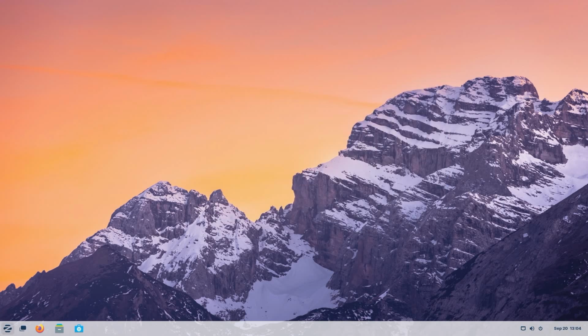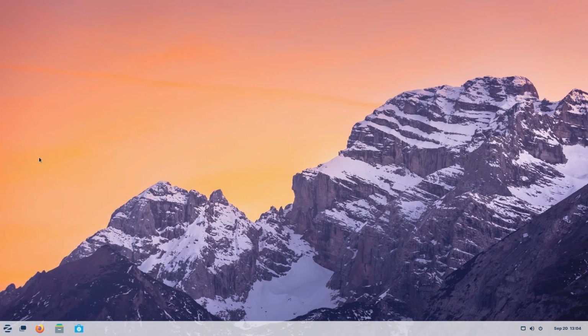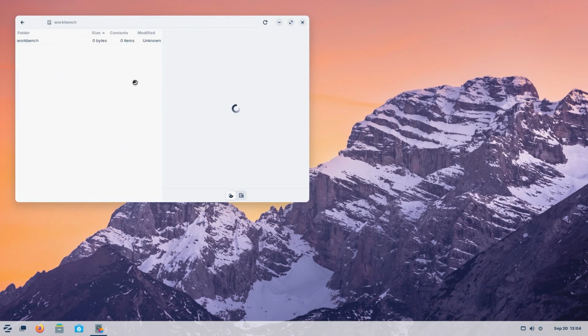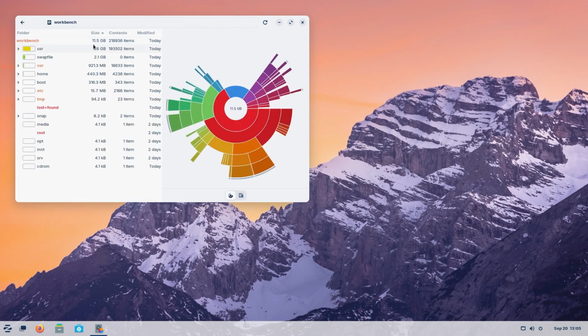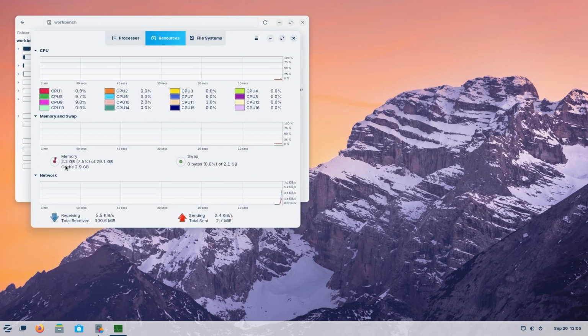Also, being this is a brand new installation, I'm also going to go into disk usage analyzer just to see how much it's using on a fresh install. So if I go over to my workbench over here, it should be about, oh, okay, 11.5 gigabytes on a fresh install. And if I use system monitor, it takes up about 2.2.